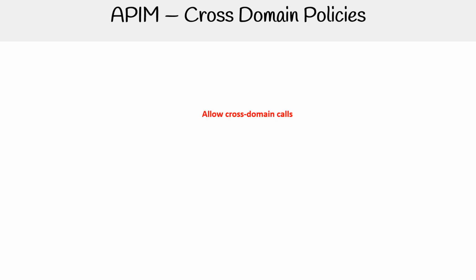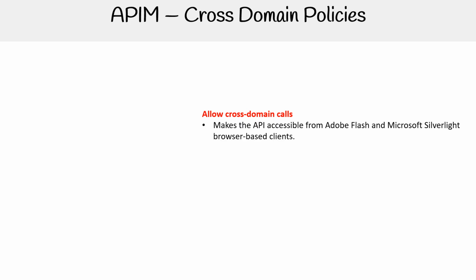Cross-domain policies. So we allow cross-domain calls. This is something you probably really would want to enable, especially if you're building applications that are not on the same domain. So I could see people using this quite a bit. Makes the API accessible from Adobe Flash, Microsoft's Silverlight browser-based clients. Did not expect that as a description.